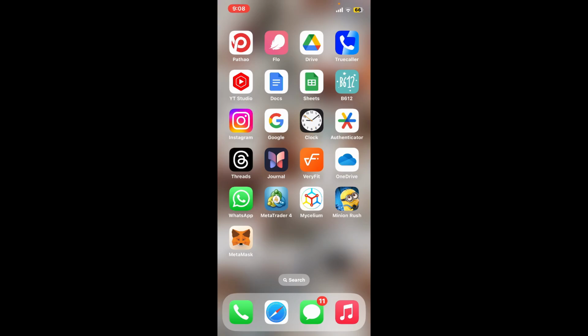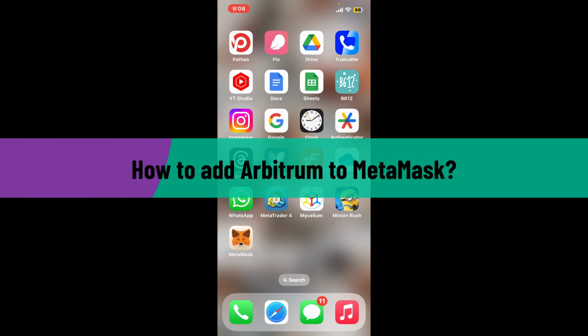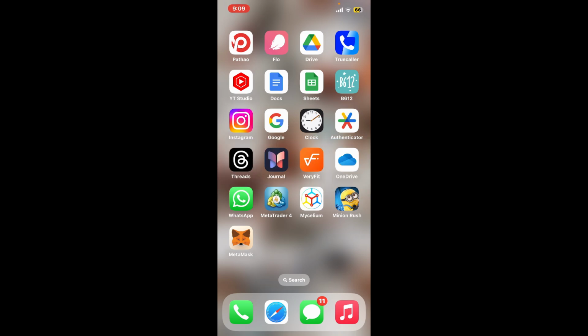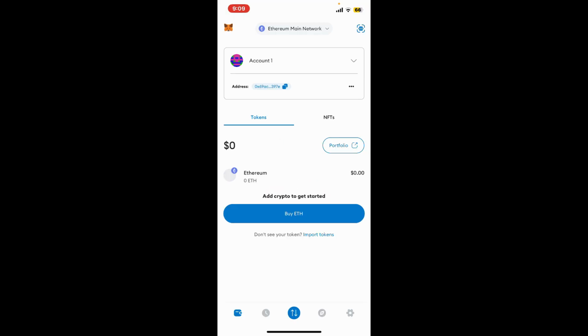In this video, we will be learning how to add Arbitrum to MetaMask using your mobile device. So let's get started since the process is quite easy. Open up your MetaMask application from your app drawer. You can also use the official extension on your web browsers and you will get the same effect in it as well.